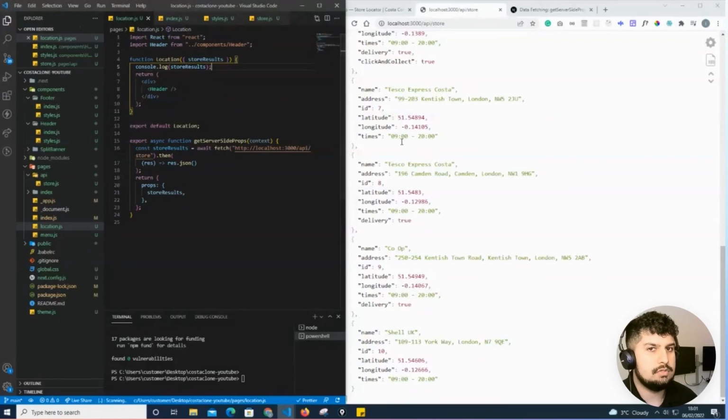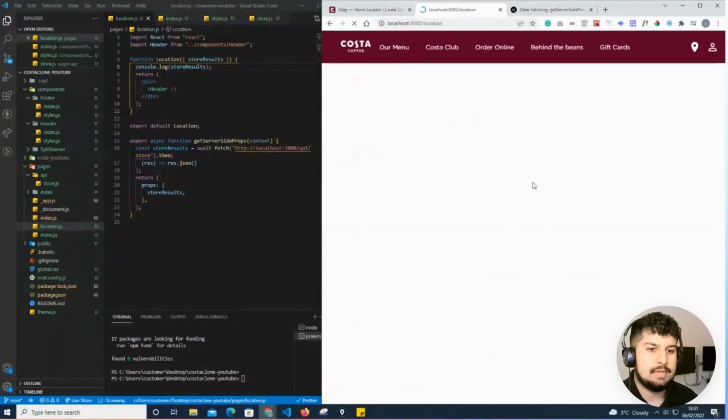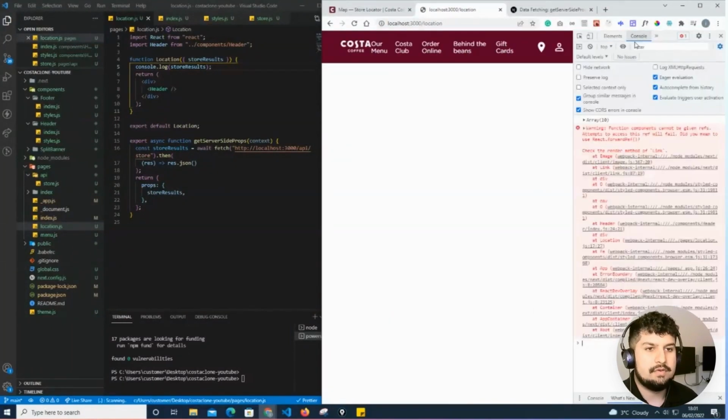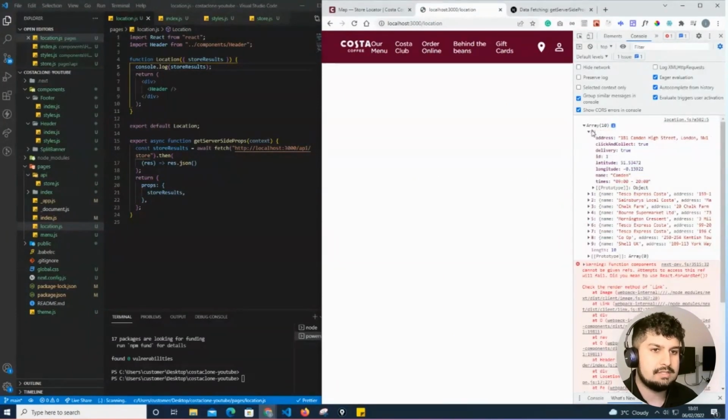that I am getting the correct results through. So if I go to /location like so, and then I open my console, I have an array of 10 objects which have within each object an address, an ID, a latitude, longitude, the name, and times. Now all I need to do is render that out onto the page, and starting off with the map component, we will build a map and we will ensure this data is plotted onto our map. So we will do that in the next video.